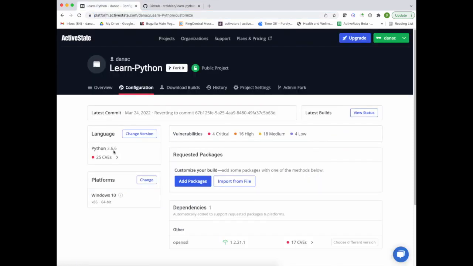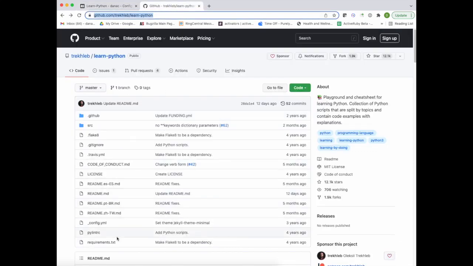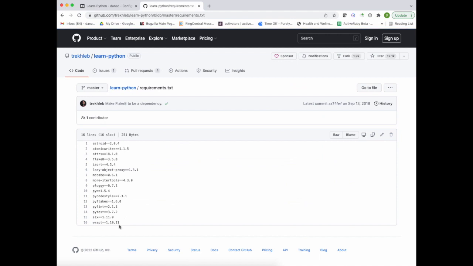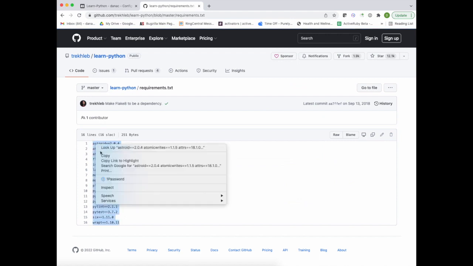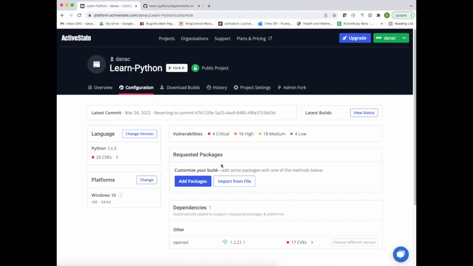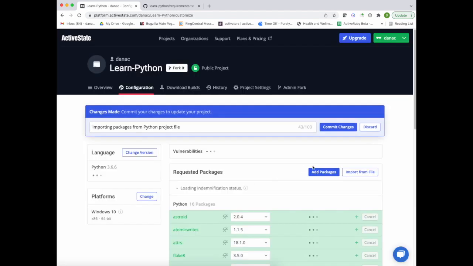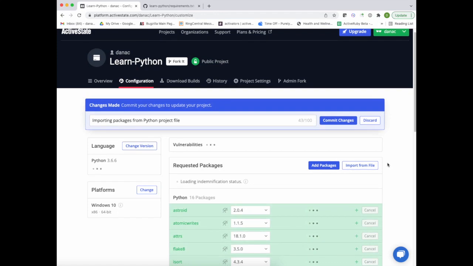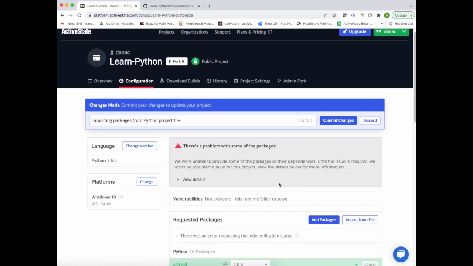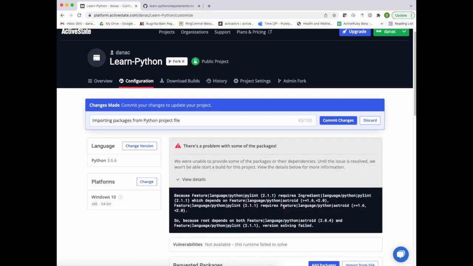I've already pulled that in, but you can see Python 3.6 is getting a little long in the tooth. There's quite a few CVEs against it, and there can be other problems as well. For example, if I go to the requirements.txt and just grab all the packages here, I'll go ahead and import them. And we'll give the platform a few seconds to resolve all of these packages. You can see immediately, though, it returns an error.